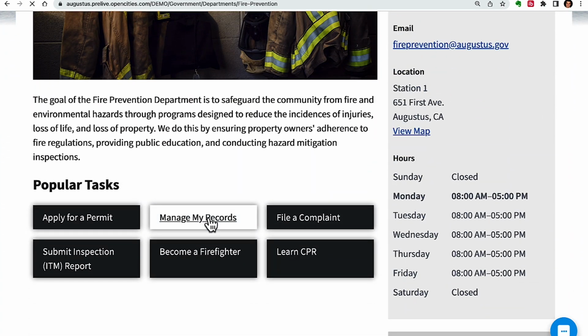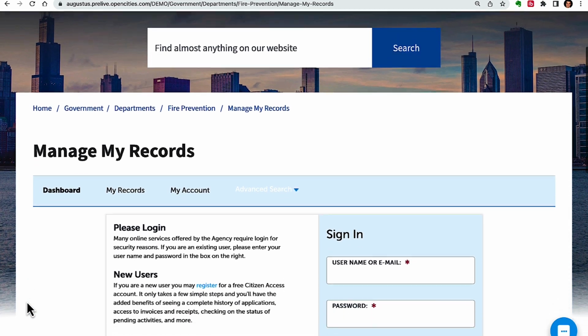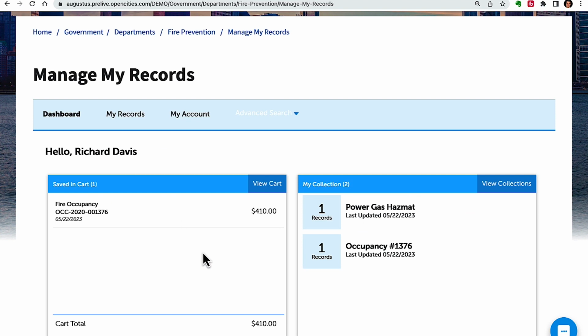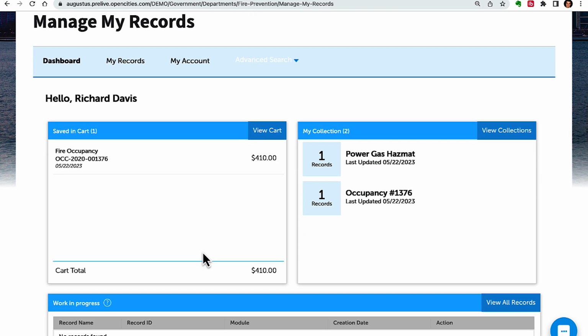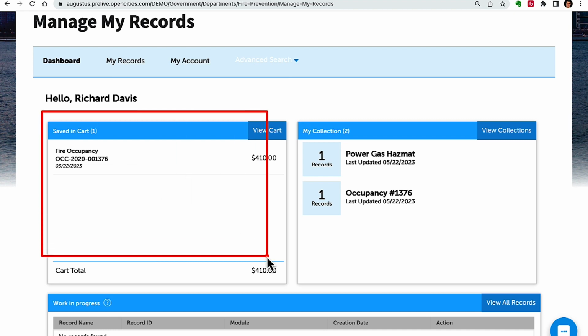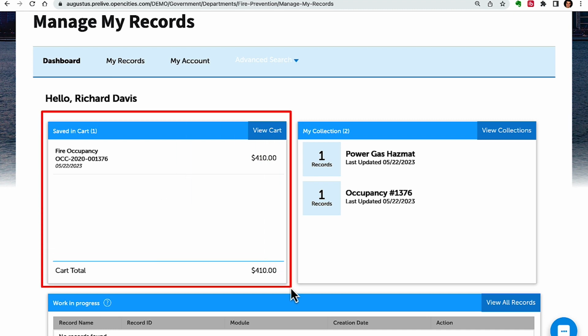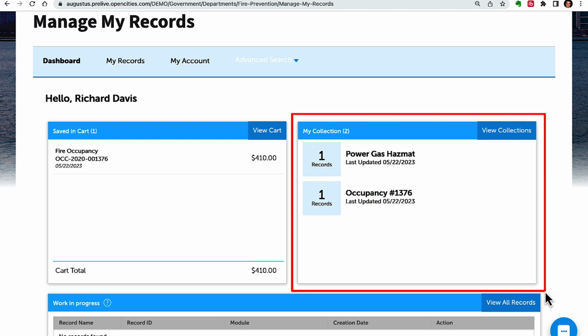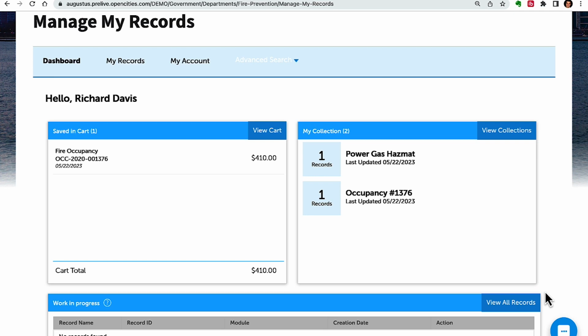For one, I'll click on Manage My Records. Every user has the ability to have a login, a username and password, which they can use to manage all of their work with the agency. I've already got a user that I'll use to log into the system. This individual's name is Richard, and when Richard logs in, he's got a couple of things going on here. For one, we can see that there is a shopping cart. This is a fully e-commerce style portal, meaning that we can collect money at any point throughout the life cycle of an occupancy or a permit. Additionally, over here on the right, is an area to group together possibly different permits or occupancies that individual has.